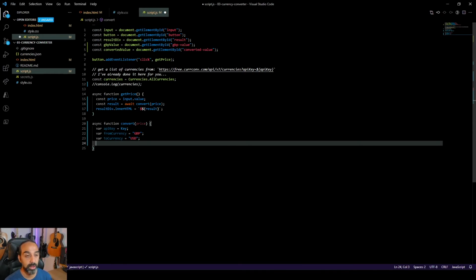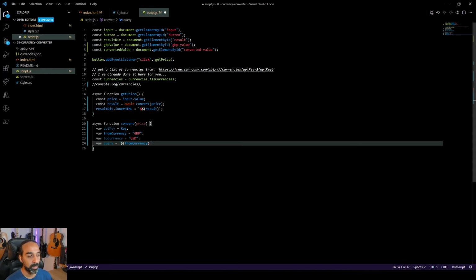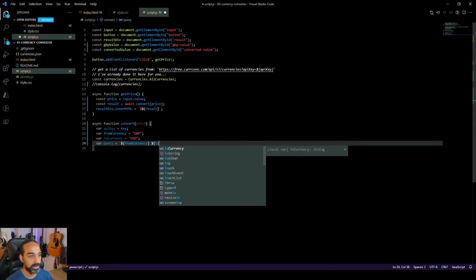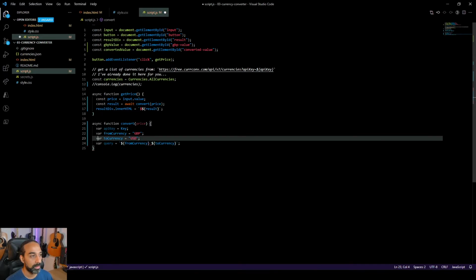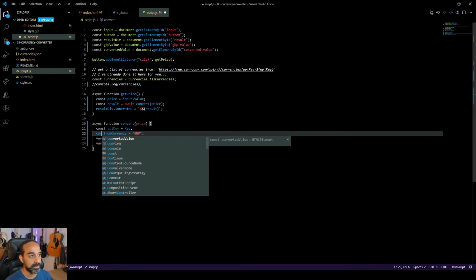Now we just need to write the query. So again, with this API, if you go to the site, you'll see the documentation, and the documentation will show exactly how to write different queries. In this case, it's just a simple conversion query, which looks a little bit like this. Our from currency with an underscore, and then our to currency. All of these values can be constants because we're not going to change them.